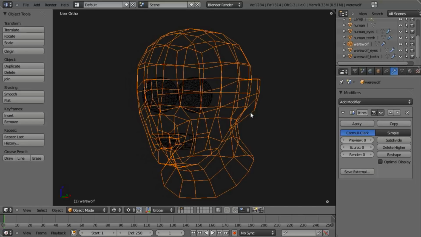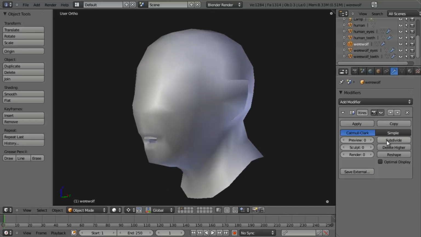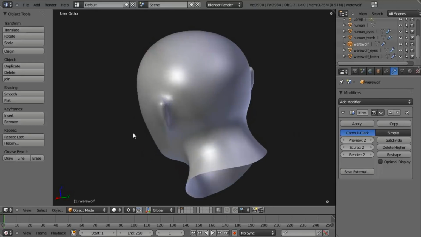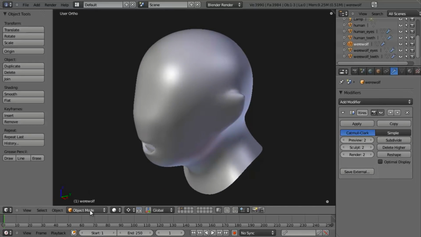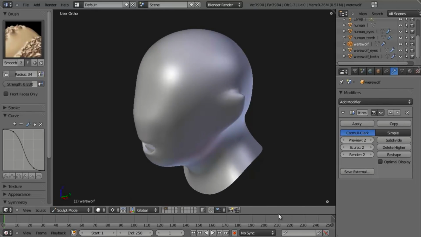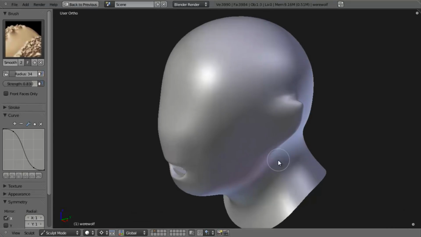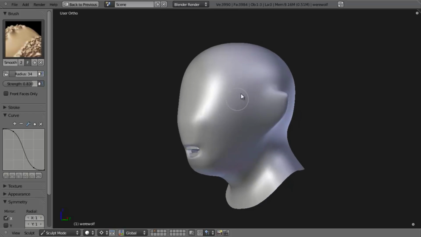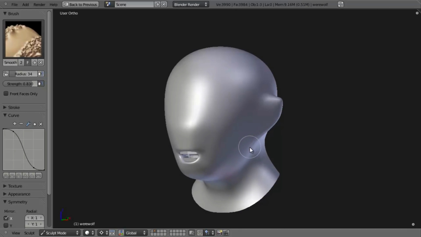So adding a multi-resolution modifier, I'm pretty much ready to begin sculpting, and so I'm just going to go ahead and click subdivide, and I'm just going to subdivide twice to get me a good base working level, and I'll go ahead and switch into sculpt mode. Now I'm also going to hit shift space to maximize my viewport here, just so I can get a better idea of what I'm looking at. And now I'm just going to do a lot of freehand sculpting on this and just kind of narrate as I'm going.